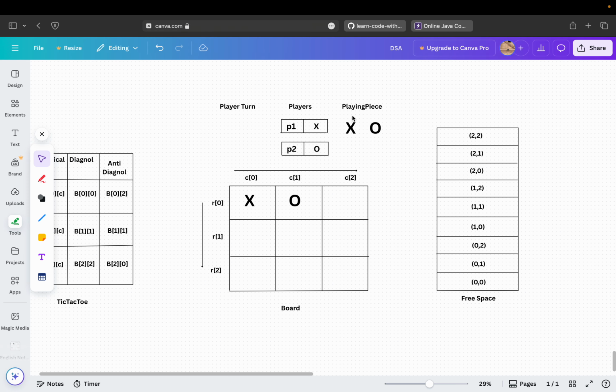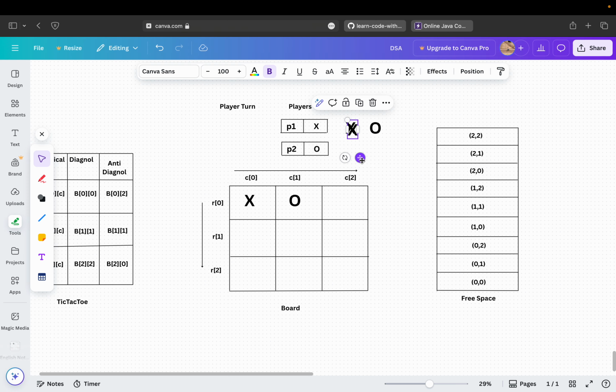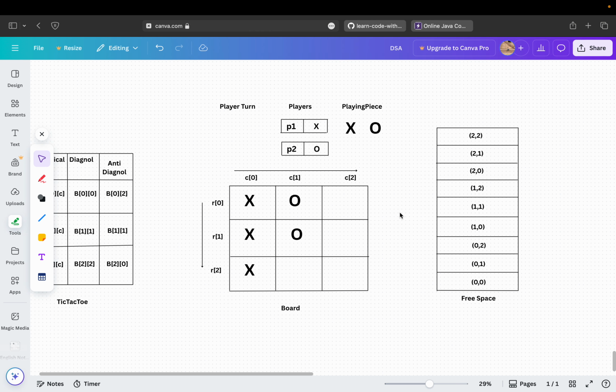So what is the rule of this game? We have to enter the playing pieces turn by turn. After O is done, the next turn follows. When the playing pieces match vertically, horizontally, diagonally, or anti-diagonally, the player wins. So X is the playing piece of player one, so player one is the winner of this game. I hope you understand this game.